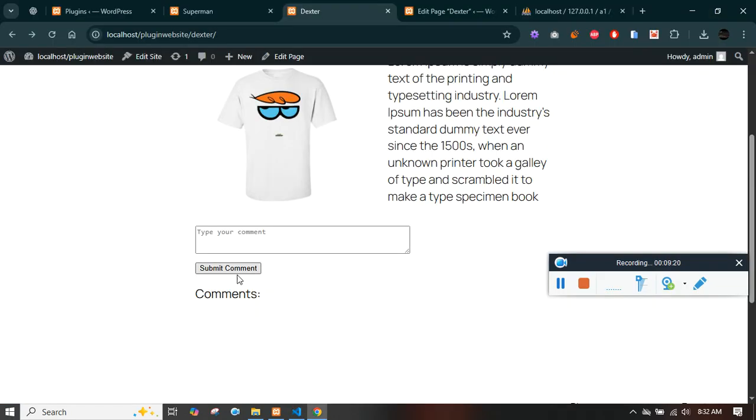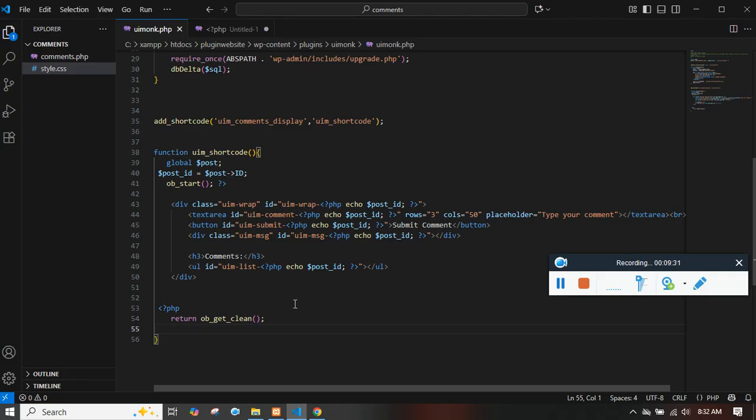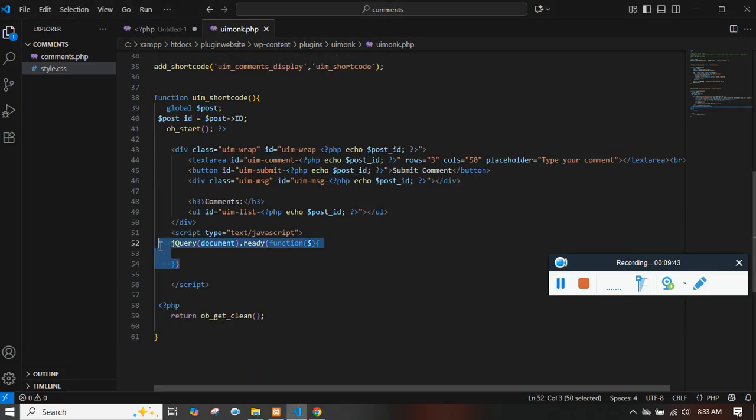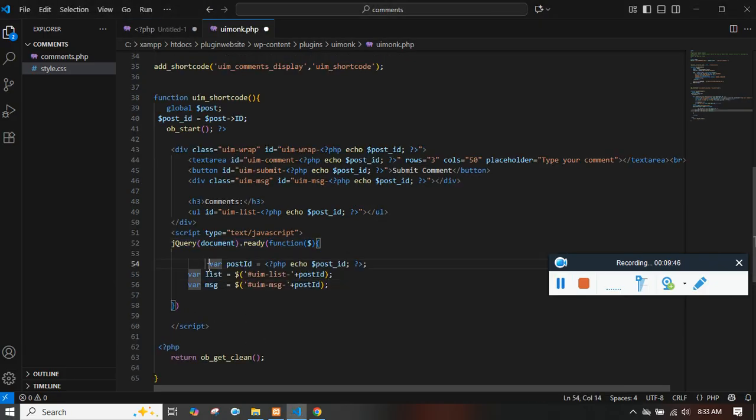So now what we need, when I click on the button, I want an AJAX call to load that will have the post ID and the comment. And once the AJAX is created, I need to send those requests to a WordPress hook. So that is defined with the AJAX. We need to pass an action for that. Let's do that. Setting up the jQuery first, and receiving the post ID from here, and then receiving the list from here, receiving the message from here. Now let's work on the click function, the click event, so we can send the AJAX request.